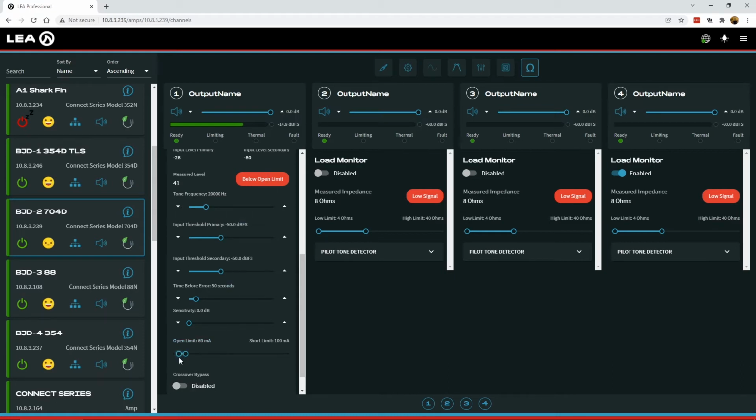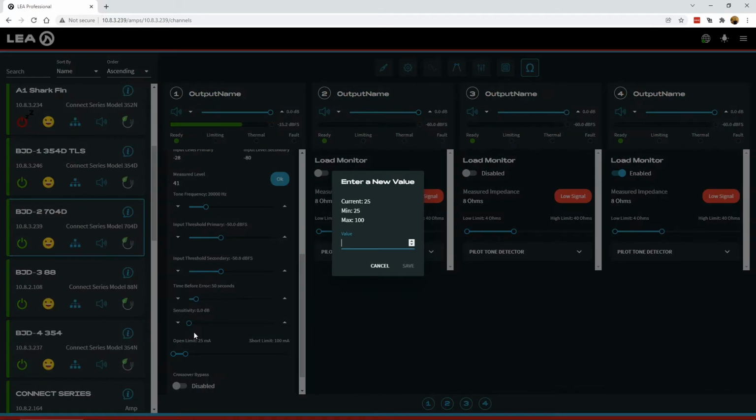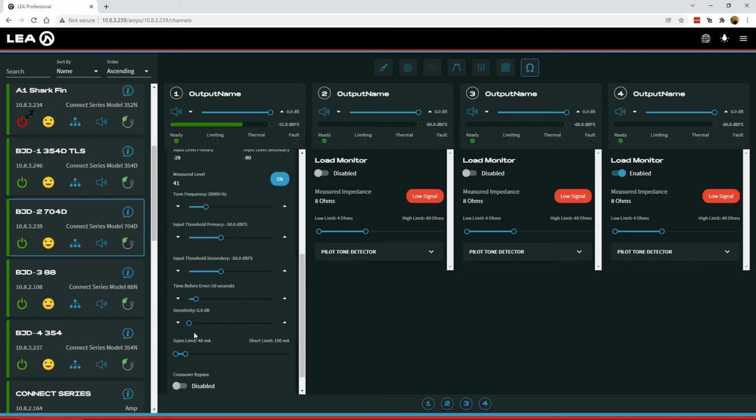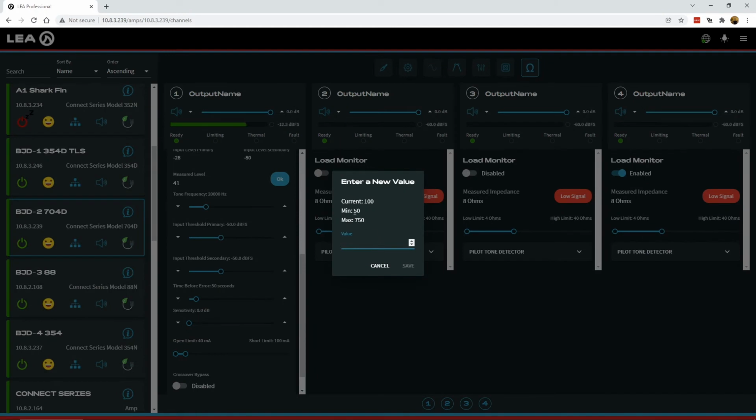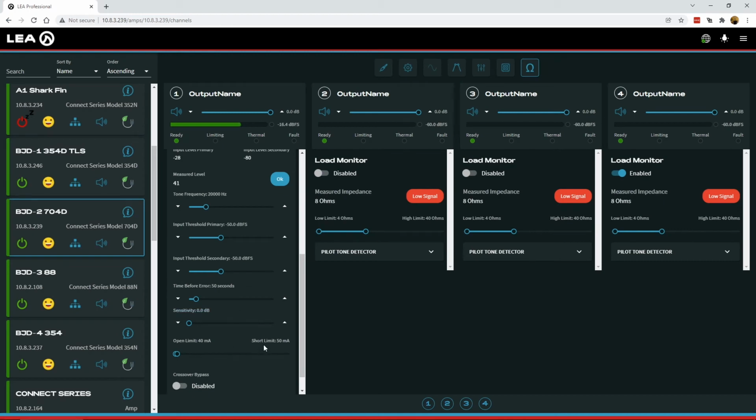I can bring the open limit down to just below that by clicking and dragging here, or I can type in a number. It's at 41, so I can bring this in really tight to the measured level. We'll bring this down to 40. On the short limit, I want to bring this pretty close as well, so if there's any variation, it's going to trigger an event in the system. The short limit has a minimum of 50. That's a little bit far away from the measured tone, but we'll set it to 50 for now. Given that there's a minimum of 50 on the short limit, to get closer to these limits you can adjust this sensitivity here.